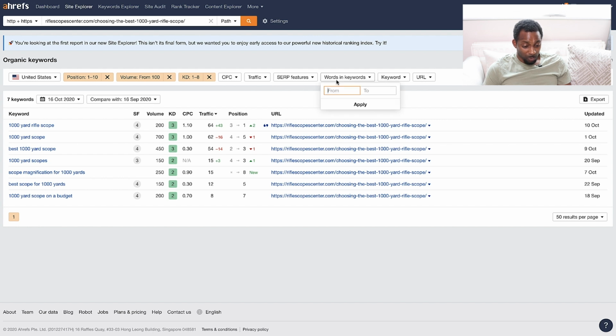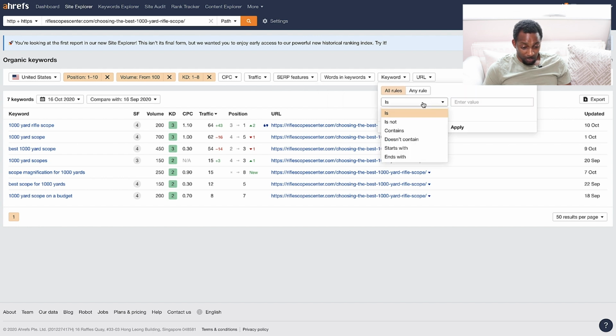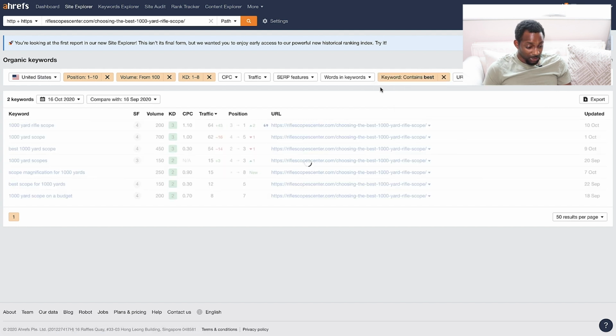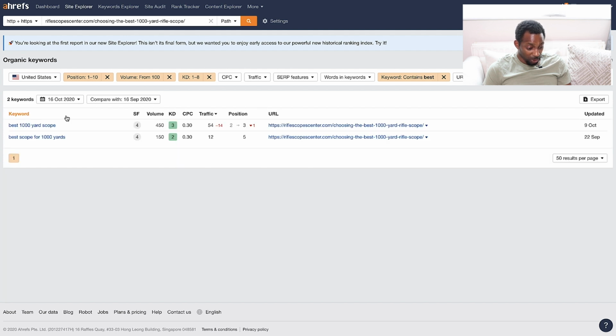And then what we also want is words to include, yeah, so we want it to contain best. It must contain best. So you can see how we're just drilling down, and we've only come down to just 2 keywords. So you can see best 100-yard scope, best scope, and so on and so forth.